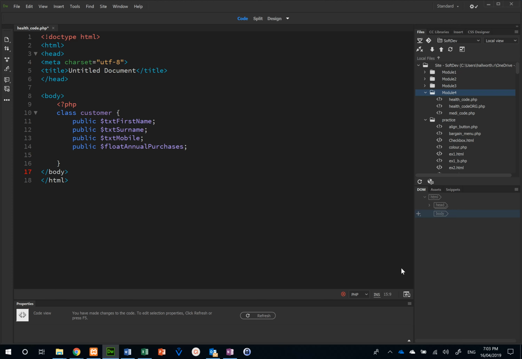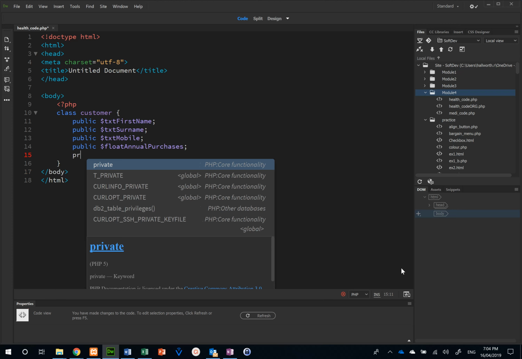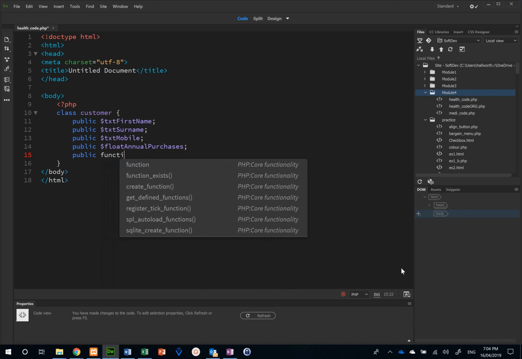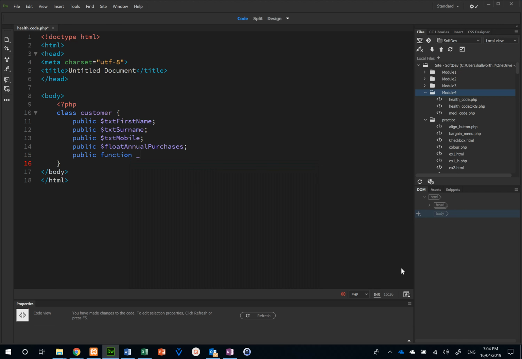Alright, we need a constructor so that all of those values actually get filled in when a new customer object is created. So we need to make sure that all of the properties get values. So we need a public function, underline, underline, construct.